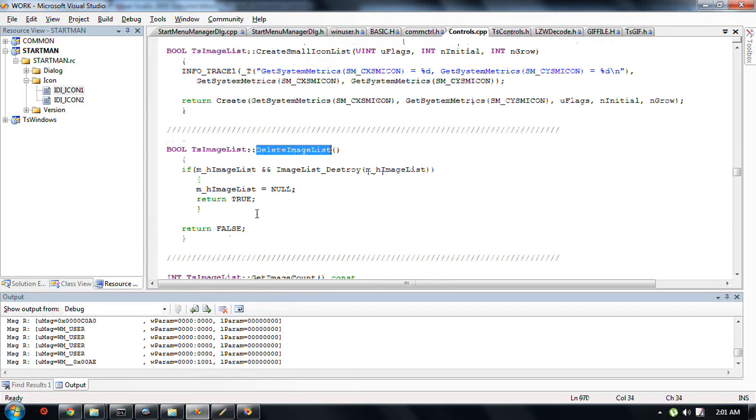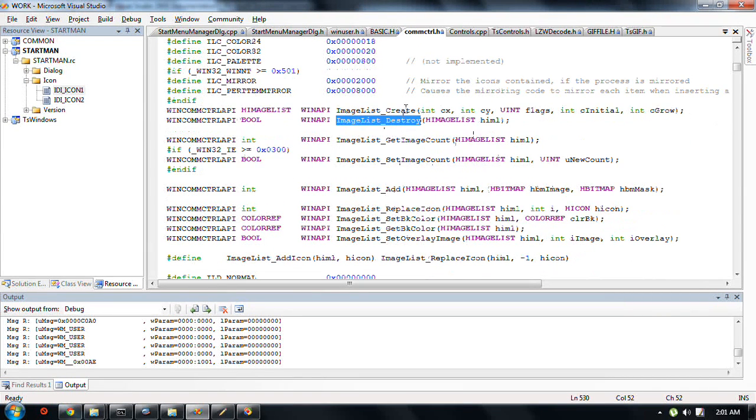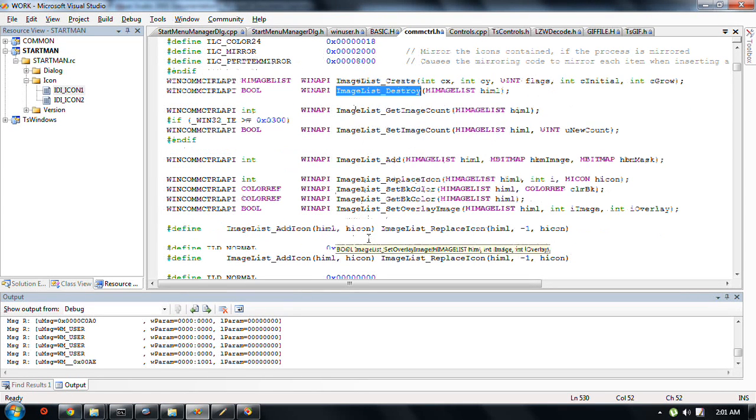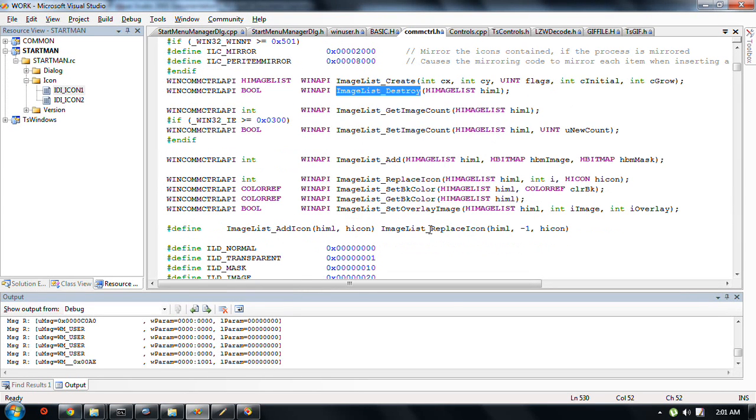Delete image list. All that does is call a function. These are functions, right? And that class is just a wrapper around this function set. Add icon happens to be a macro, and that's the same as replacing at position -1. That has the effect of appending. If you replace at position -1, turns out that means add a new entry to the list.